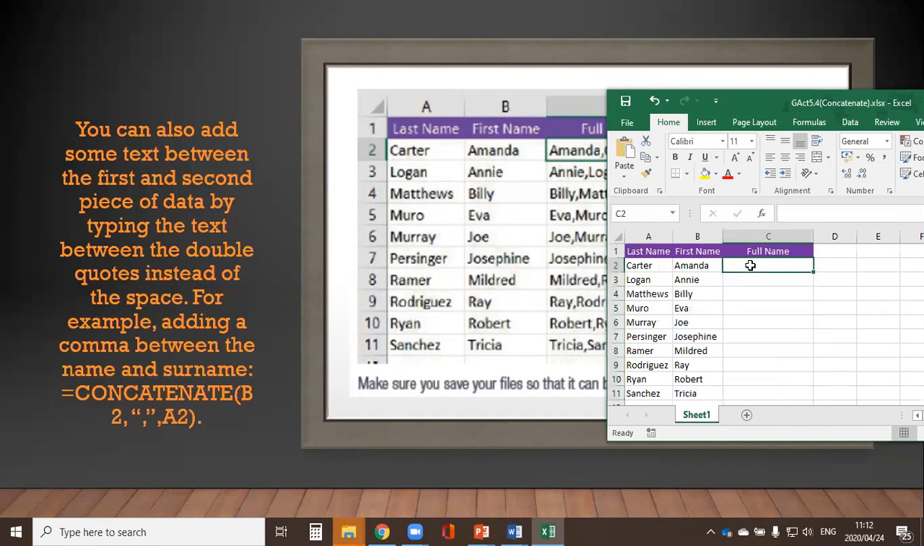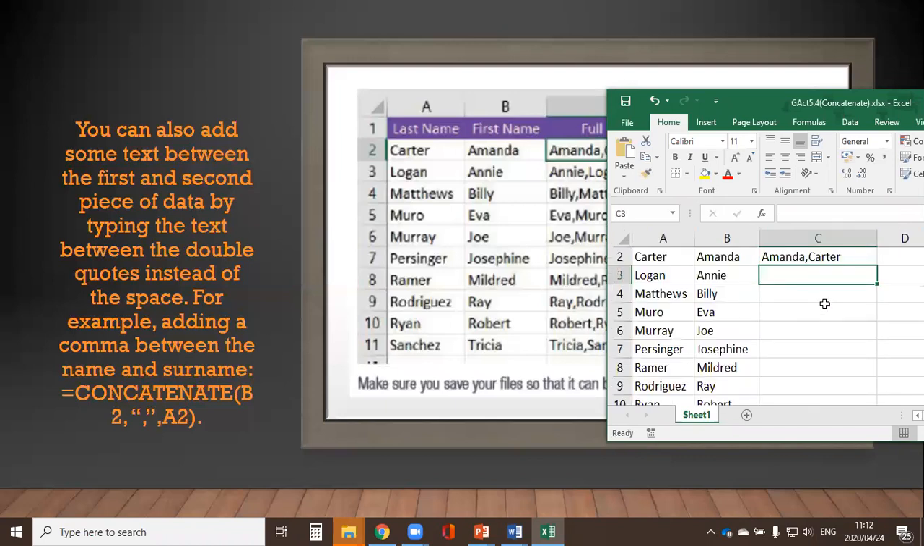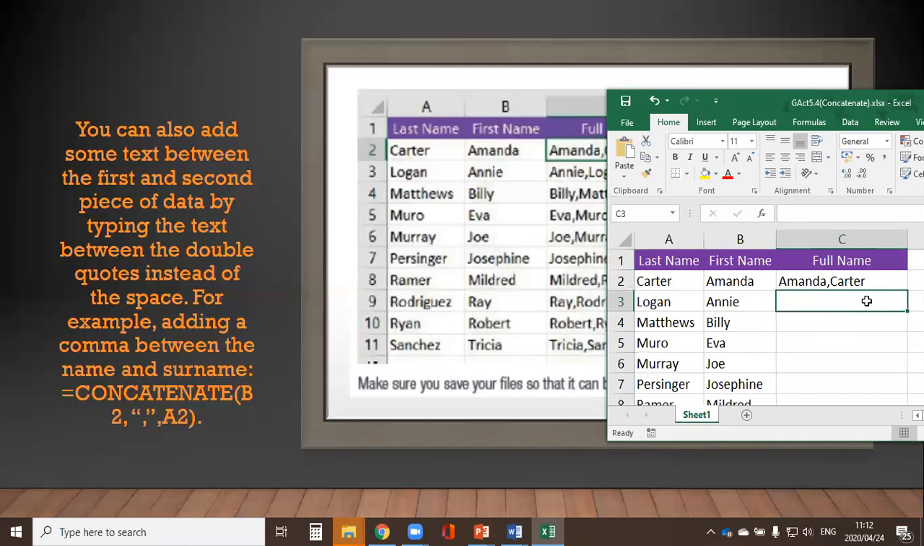Equals concatenate. And I will select my first name, put my quotations, but instead of having a blank space, this time I'm just going to add a comma, close my quotations, add my second cell, and close it. And now you will see, let's see if I can make it bigger. There we go. I will have Amanda, comma, Carter.